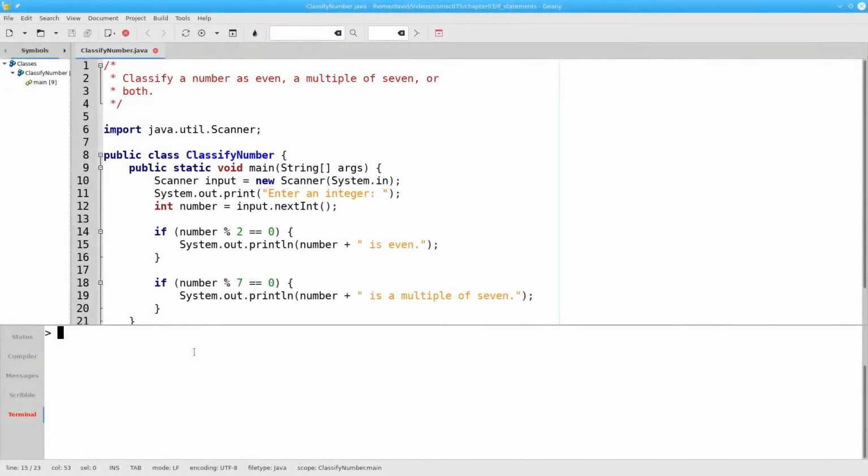That's a bit abstract, so let's write a program that asks the user for an integer. If the integer is even, it gives a message that says so. And if the integer is a multiple of 7, the program gives a message saying so. What happens if we enter 18 as our input?